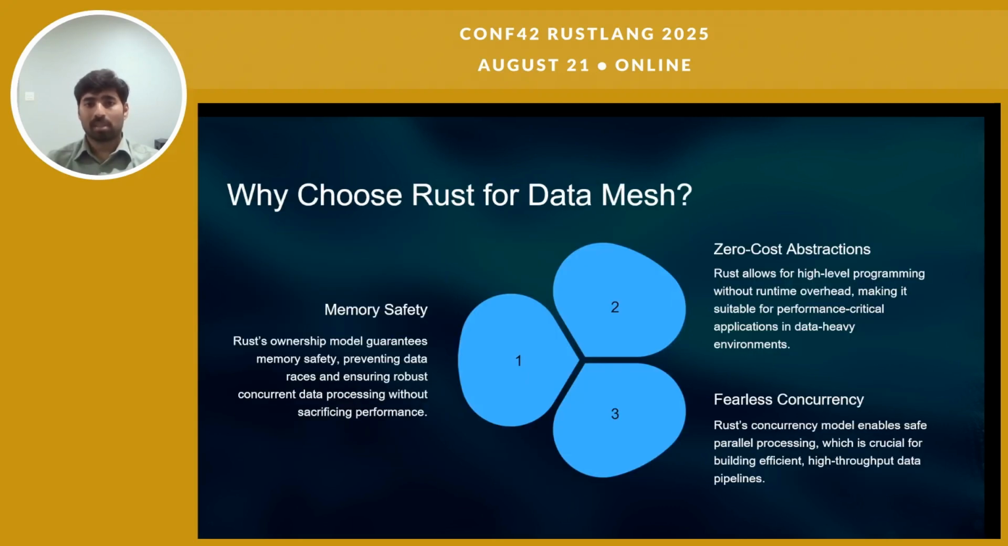So, why Rust? First, memory safety. Rust's ownership model means no data races and lets us write robust concurrent processing code without sacrificing performance. Then there are zero cost abstractions, which let us write expressive high level code without any runtime penalty. Finally, fearless concurrency. Rust makes parallel processing safe and reliable, which is absolutely critical for high throughput data pipelines.